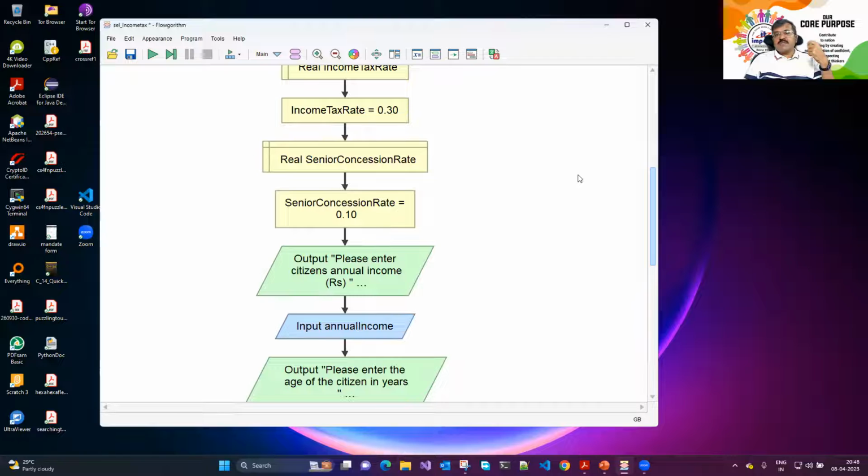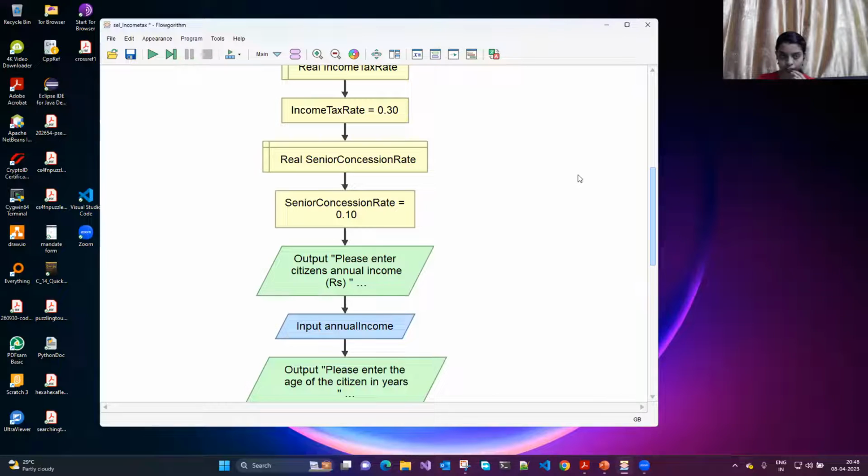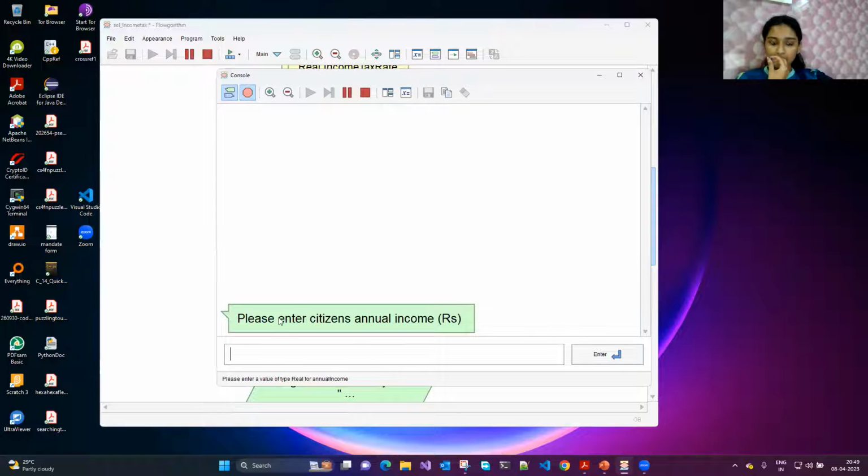Yes, Ankita, how much is 10% of 30,000? Agishri, how much is 10% of 30,000? 3,000, sir. So with a 3,000 discount, how much will the tax be? 27,000. And you all have missed out on that aspect now.